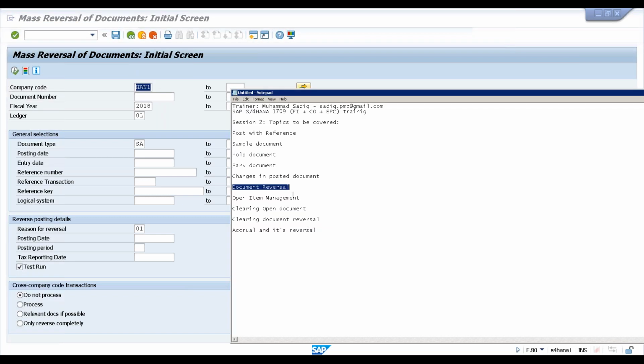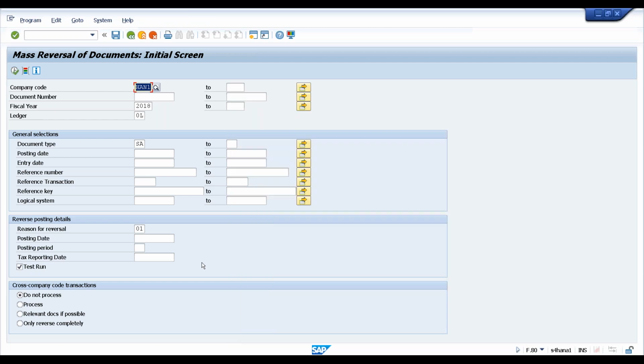So that's something you can do with just a few clicks. Okay, so we discussed this document reversal. Let's talk about open item management. Open item management means you have some outstanding payable, and you want the system to let you know that there is something payable, so you may be alerted by this. So how can you do that?